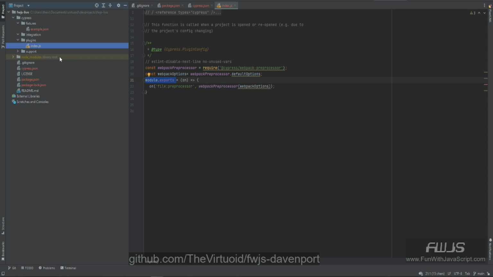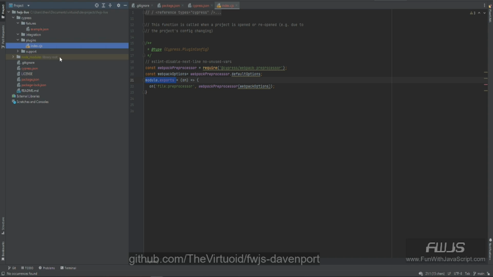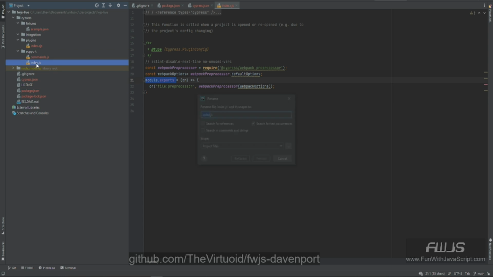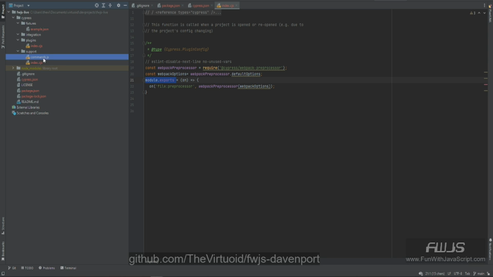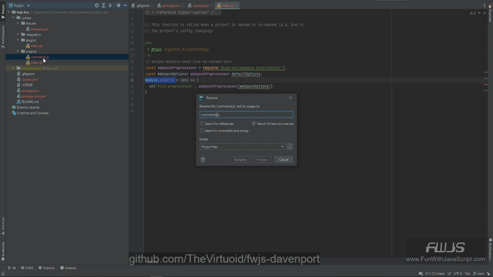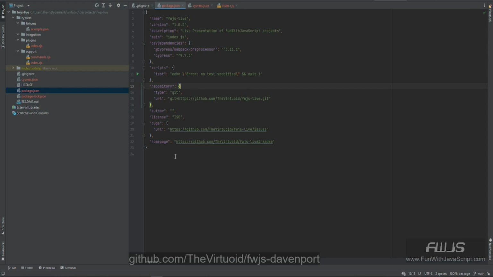So to be able to do that, we're going to change the name of index.js to index.cjs. Extremely, extremely important there. Also, finally, we're on the support. We're not going to be using these, but we also need to change the name of these to index.cjs. And the command, we also need to change to command.cjs.